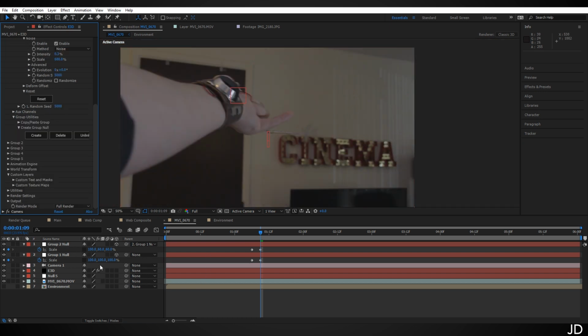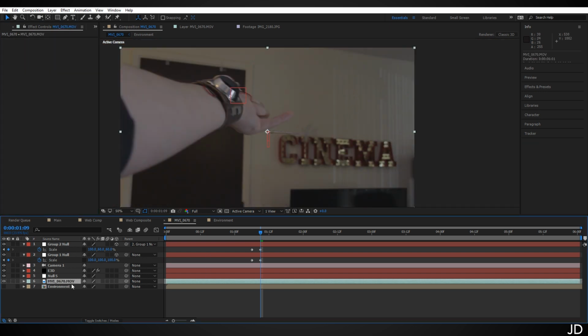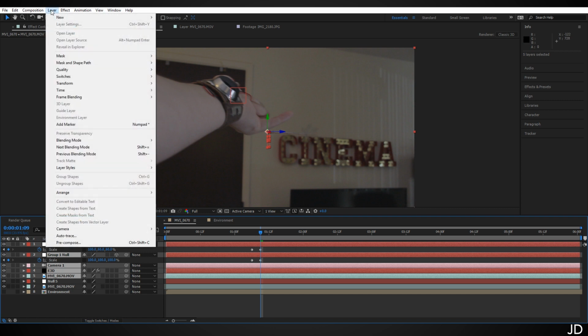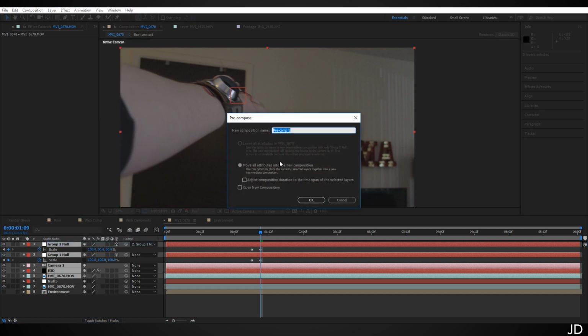Next, we're going to select our footage layer and then hit Control-D on the keyboard to duplicate it. Move it up above our tracked null here, mine's called null 5. And now holding Shift, select everything, including our group 1 and 2 nulls, and then choose Layer, Precompose. We're going to call this Web Comp, and then hit enter for OK.